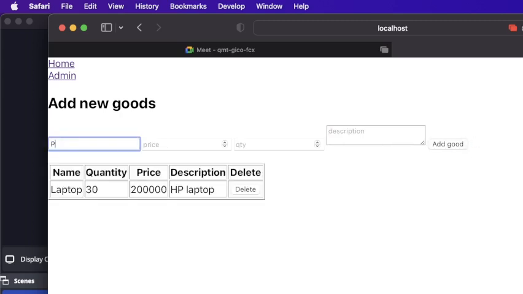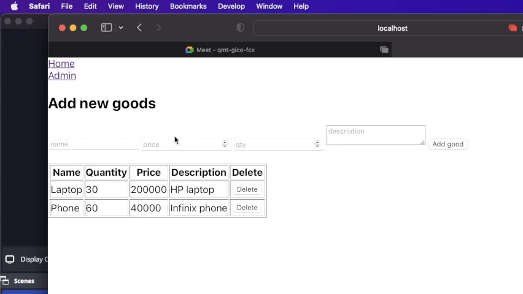Let's add phone. Let's say price, let's say only 40,000. Let's say quantity, let's say 60. Then description, let's call it Infinix phone. Good. Let's add another good.